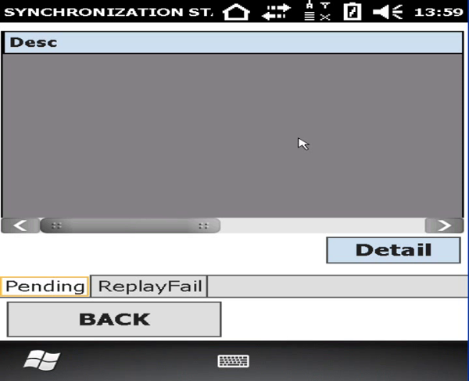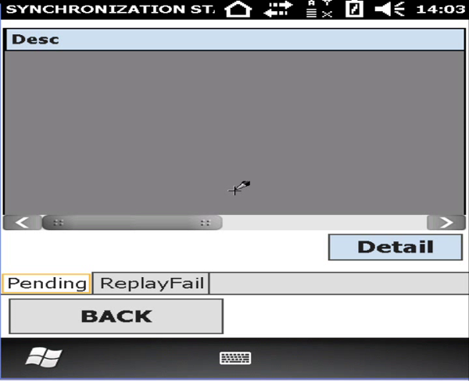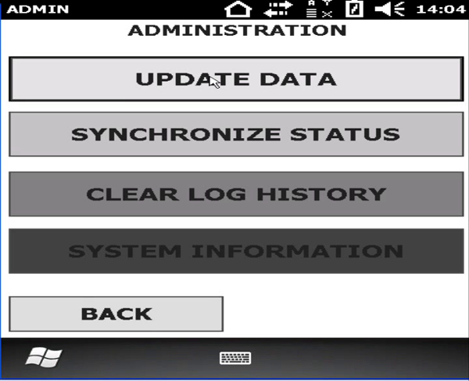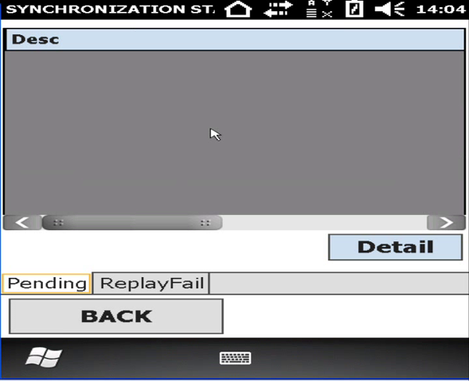Any outstanding updates will be displayed in the log. If this section is clear, then there are no updates to send from the device. If there are any outstanding updates, click on the Back button, and then click Update Data. Then return to the Synchronize Status screen to check if the updates have cleared. If you experience difficulty, please contact IT support.